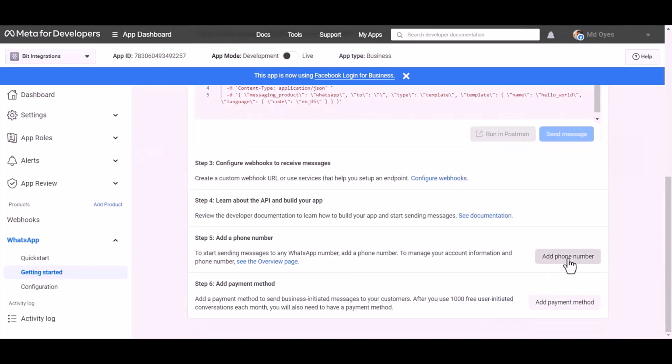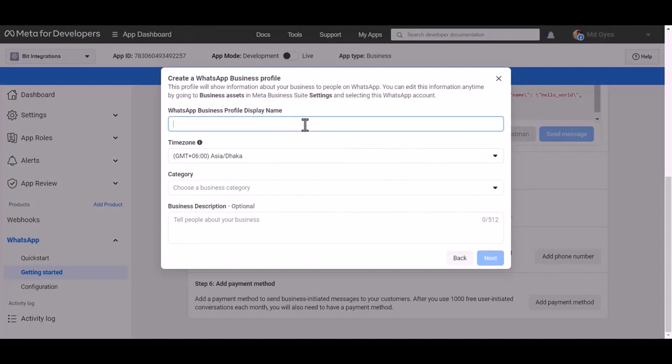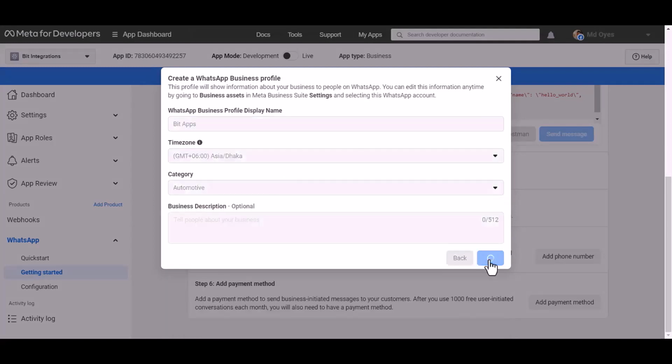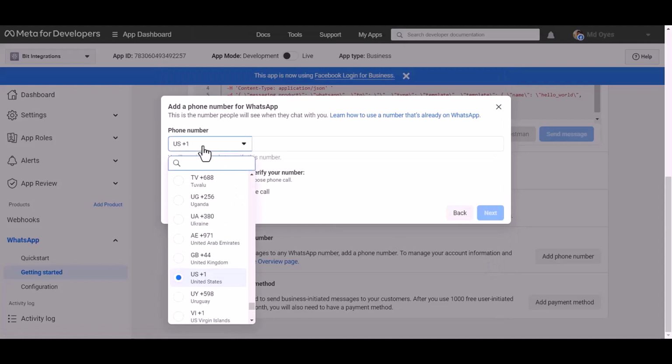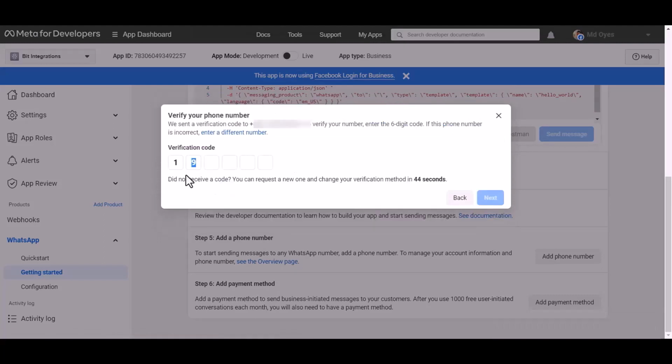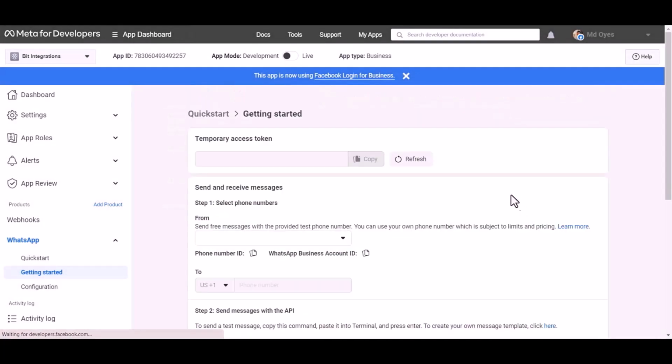Add a phone number. Give here a meaningful name. Choose a category, automotive. Next. Give here your WhatsApp phone number. Next. Give here the verification code. Next. Refresh this page.